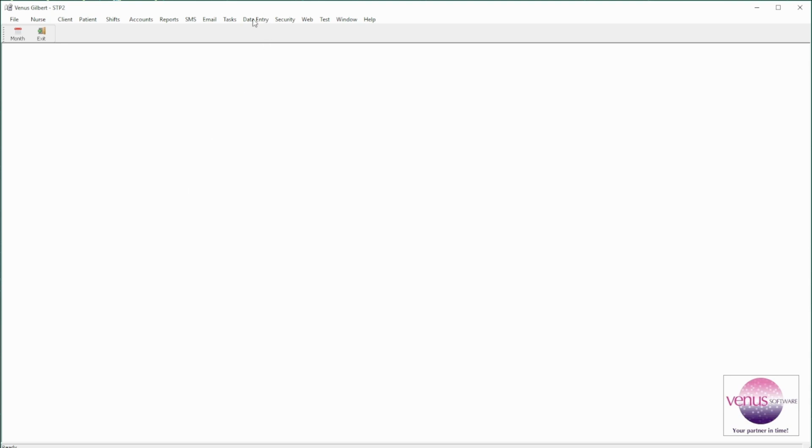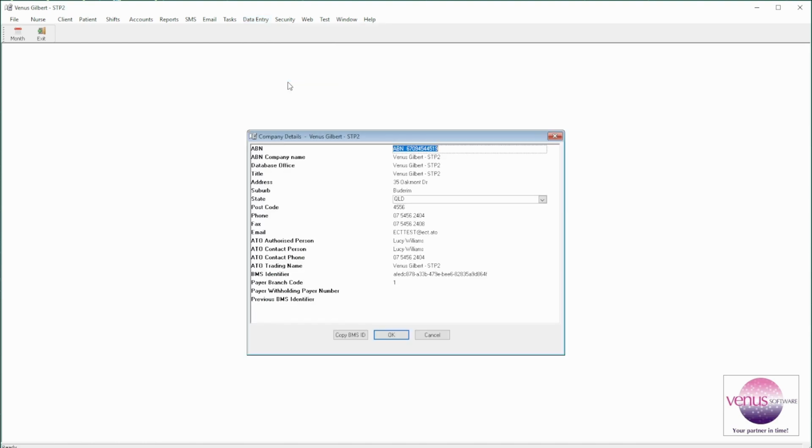And after that, you want to go into data entry into company details. And this is only if you're migrating from one platform to another, previous PMS identifier. Give us a call if you do need to migrate away from another platform to Venus. We will need to enter this in there and we can give you a hand with that. It's not too big a job.